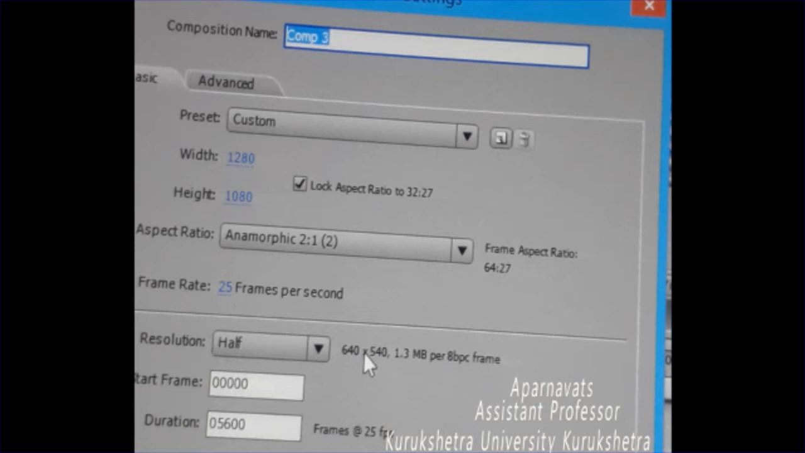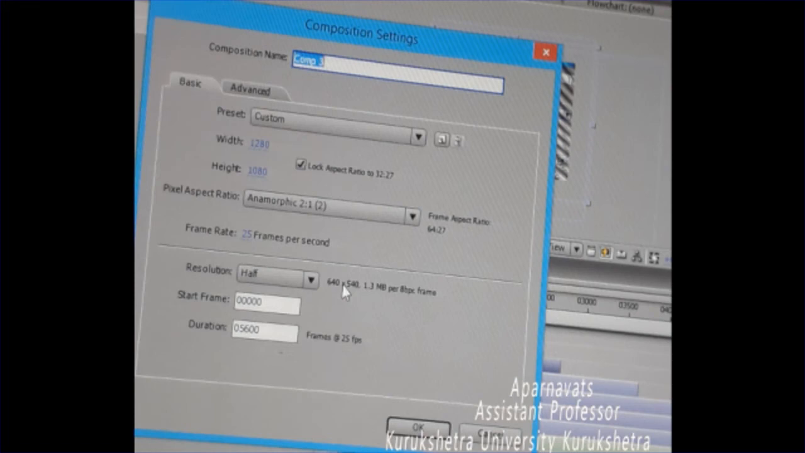PAL and PAL widescreen in applications such as After Effects, PAL presets including both standard 4:3 and widescreen 16:9 aspect ratio. Much like their NTSC equivalents, they use the same pixel dimensions, in this case 720 by 576, but each has a different pixel aspect ratio.